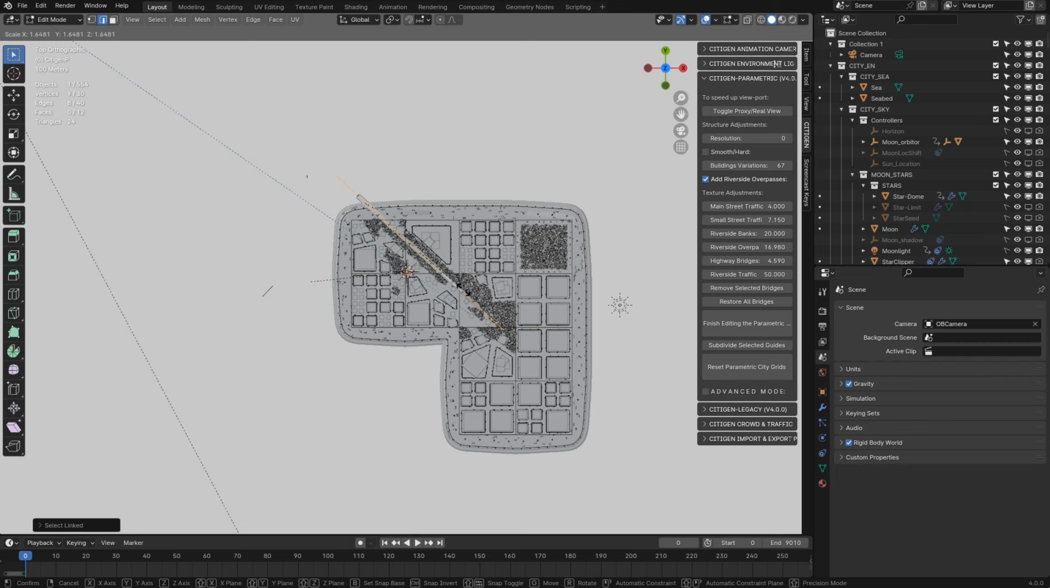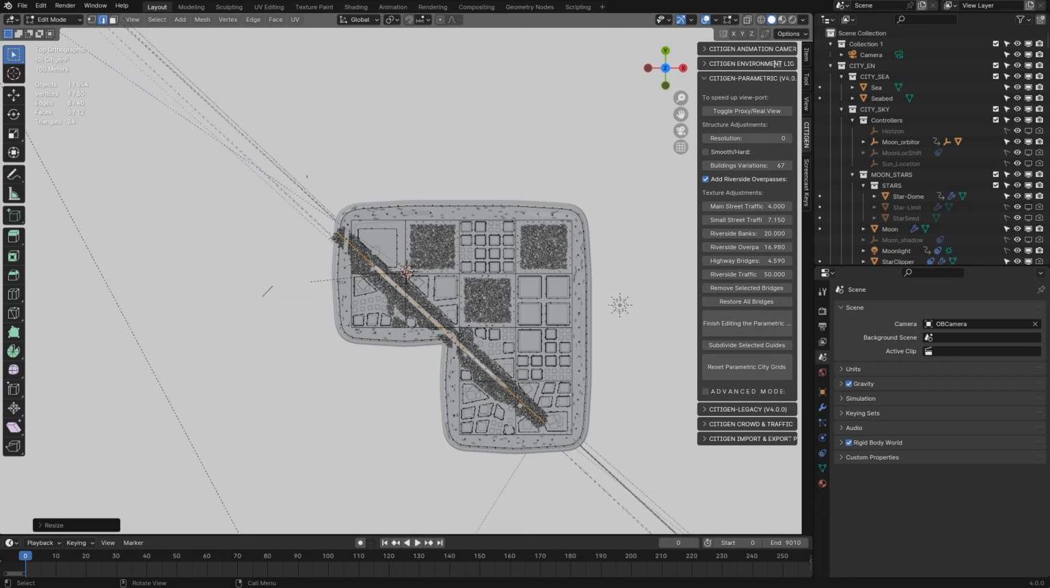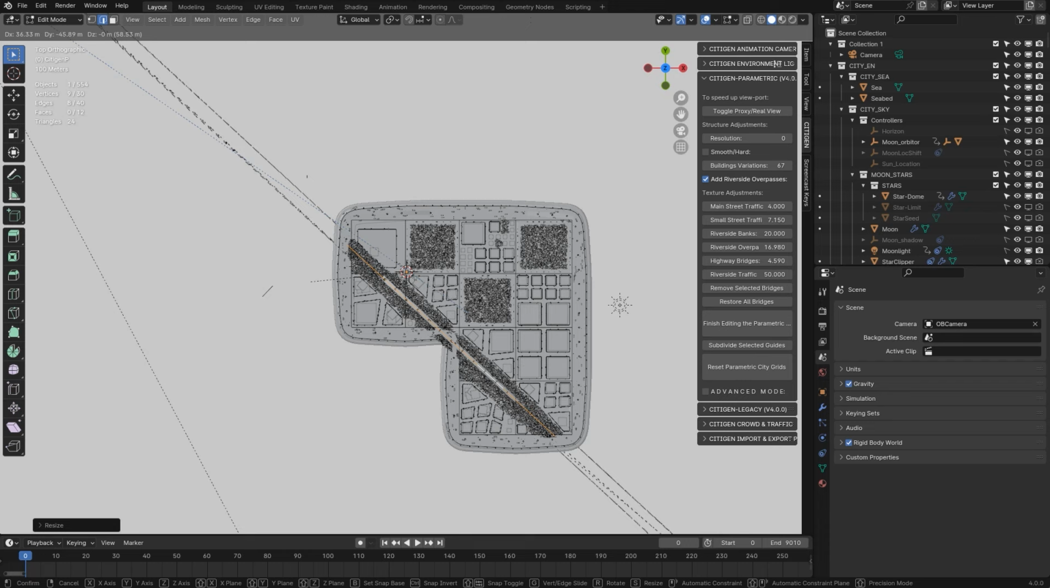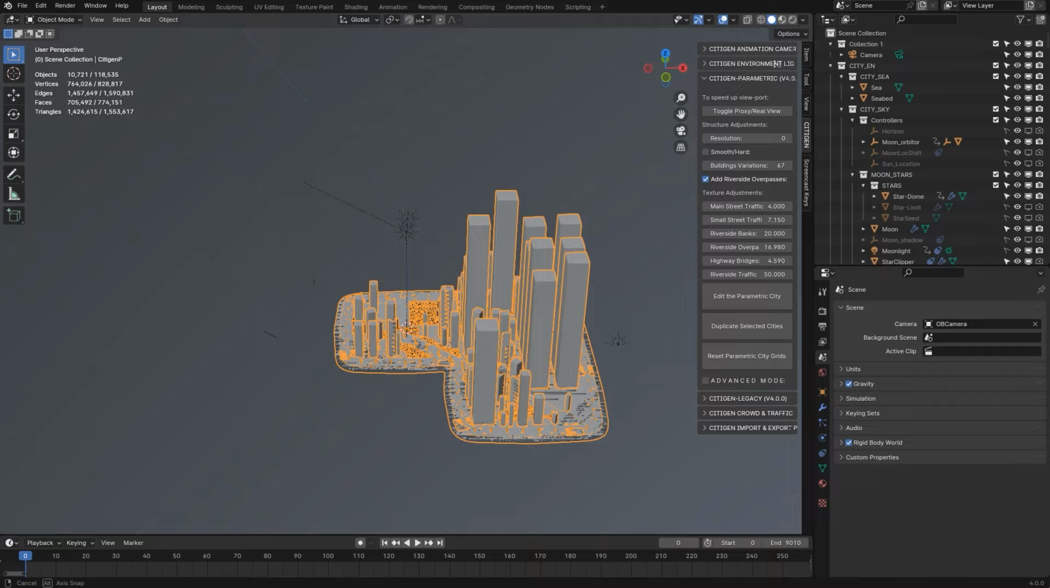You see, a line without plane will be interpreted as a road or an overpass. In this case, overpass. Move this line slowly until you see the sweet spot where it correctly interprets as a bridge with rows underneath. There you go. So we are ready to export this city.